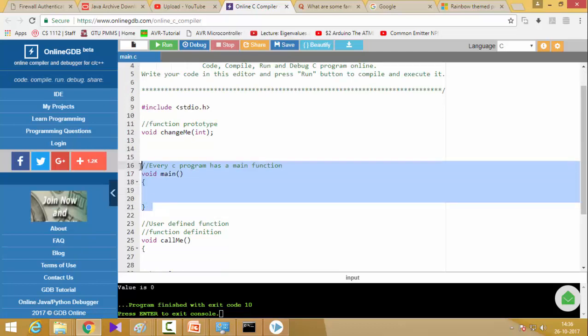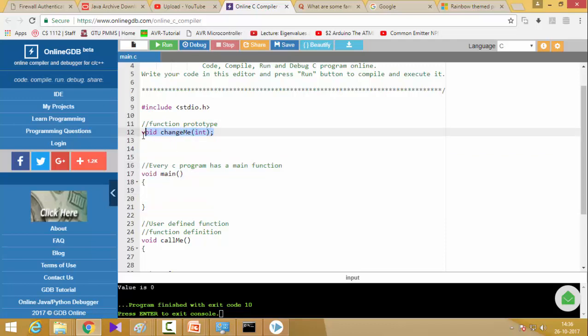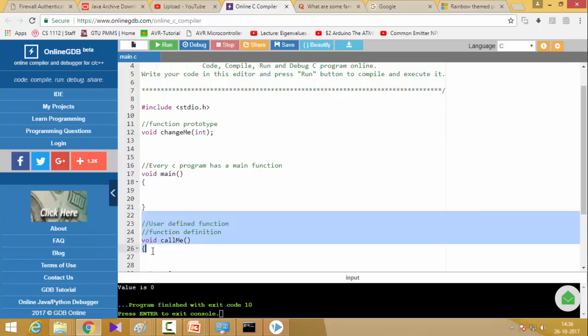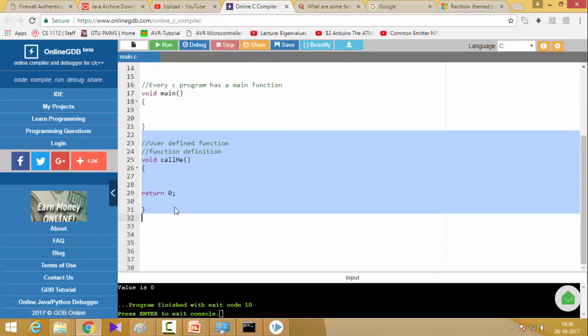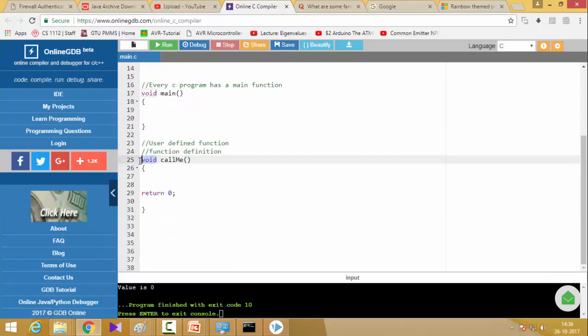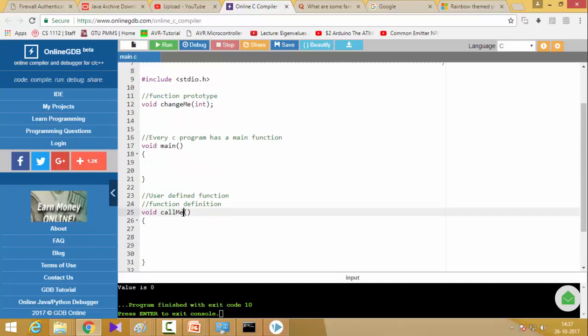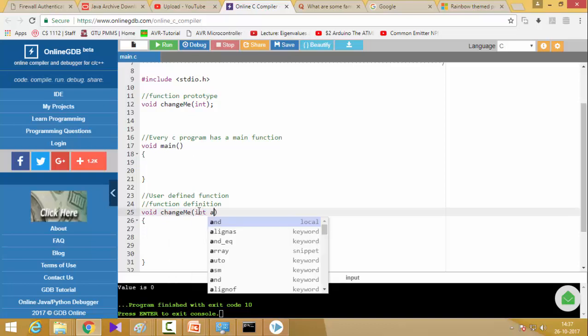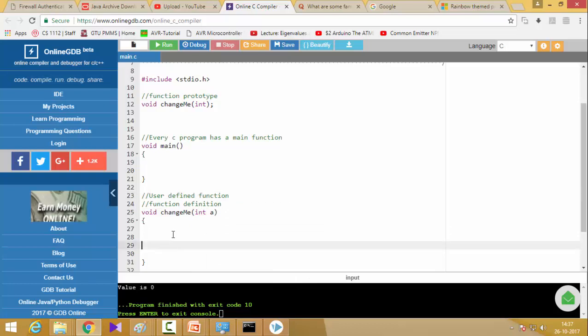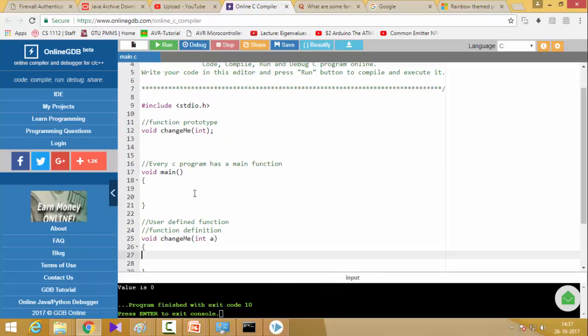This function has to be defined below the main. So this is my changeMe function. Now please note that this function has a return type void, so it is not going to return anything, so we'll delete this line, return 0. The name of the function is changeMe, and it's going to take one integer, so let's write int a.